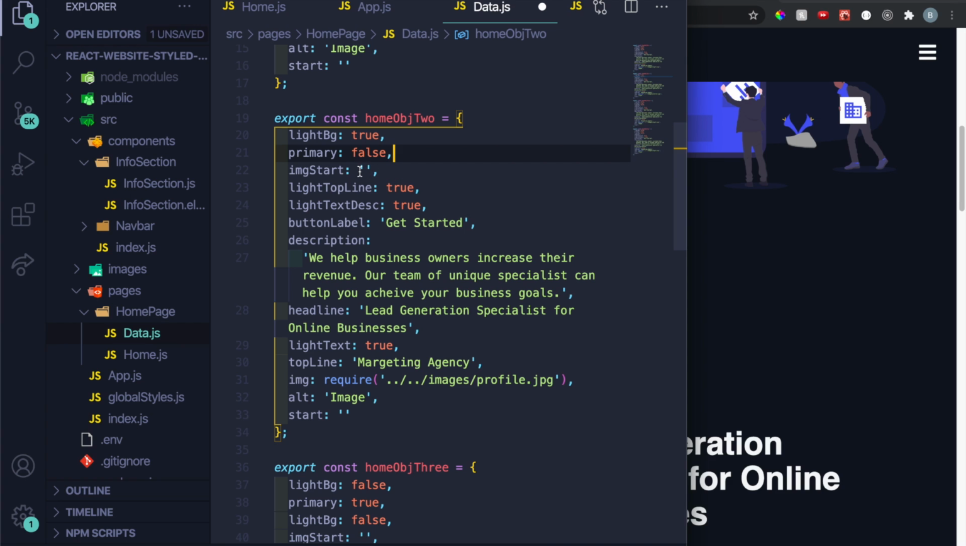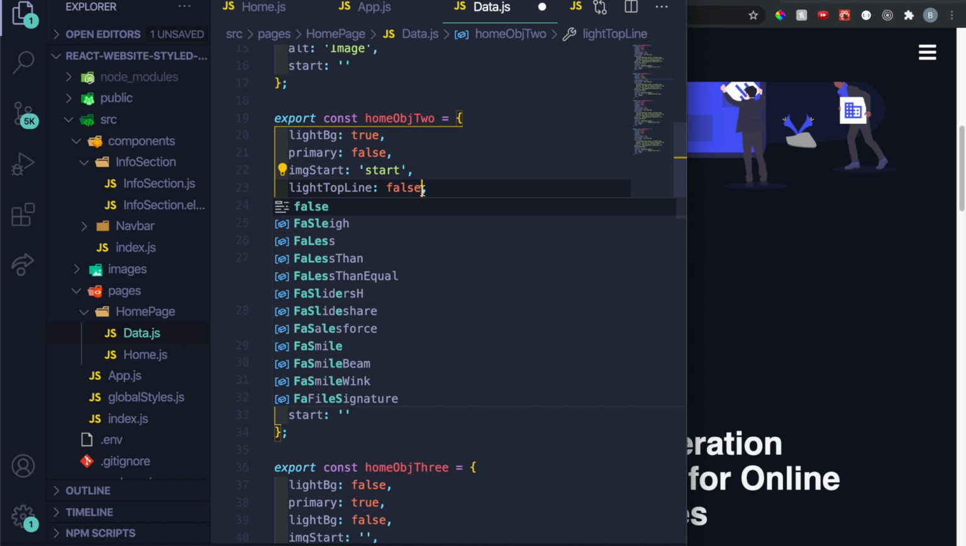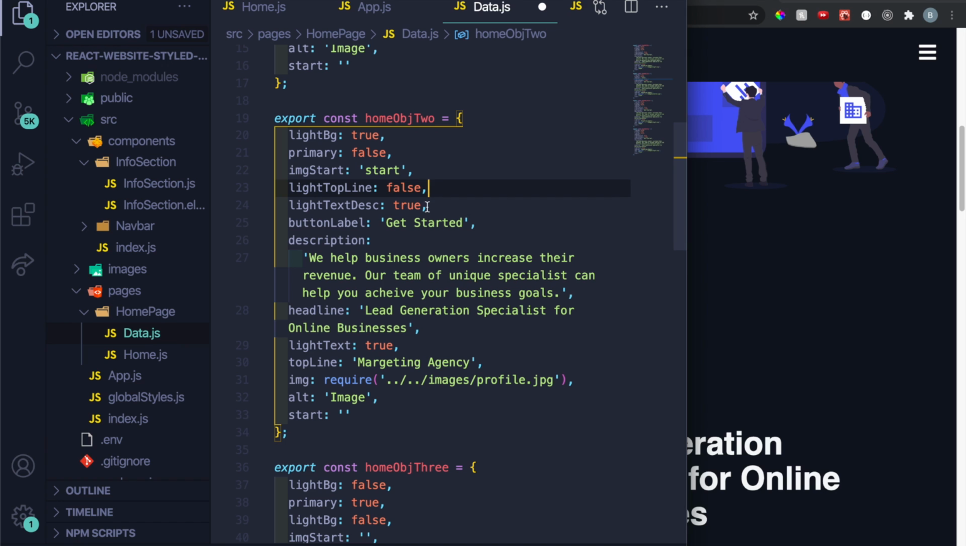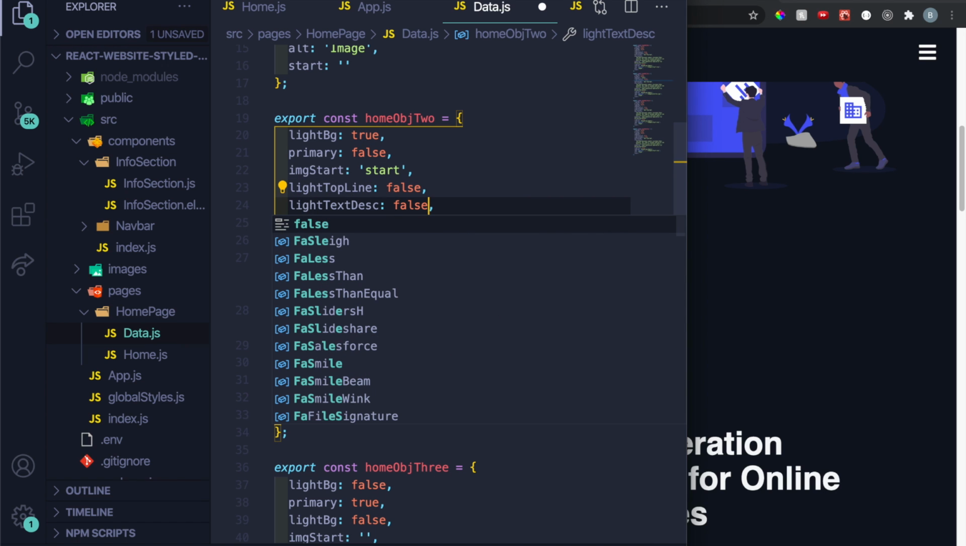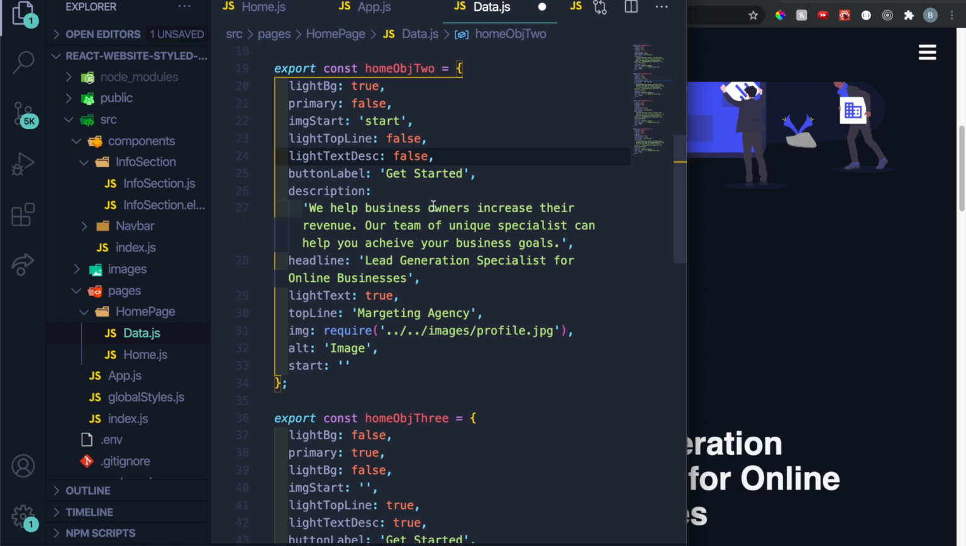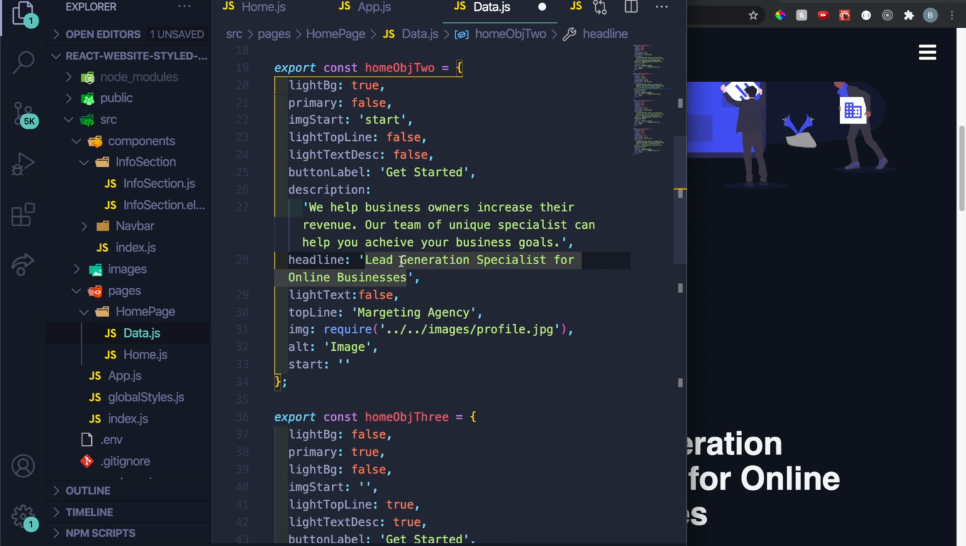And then let's see, image start. For image start, I want to have start. And then primary is false. Top line, I have false. So let's do false here. Light text description should be false. And then light text, that'll be false. And let's see, we have start. So I want start to be true. Let's save it for now.